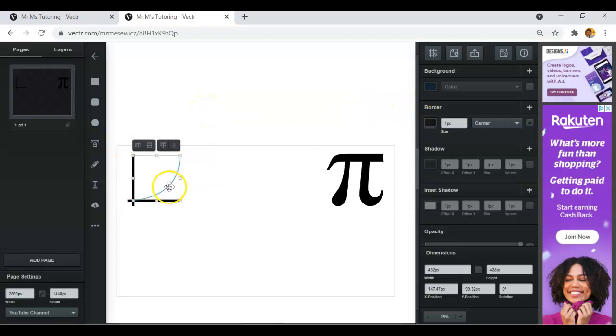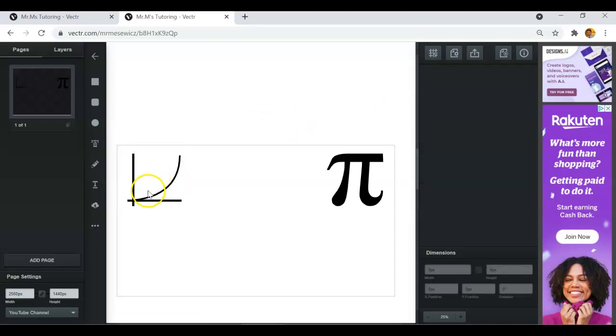And then we can change the thickness on this line by just adding to the border. 12 would be good, maybe 15. Go 15. So we've got a nice graph there, and we'll add in the X and the Y text after the fact. So we know that these are lined up. We're going to have Mr. M's and then math tutoring right down here.